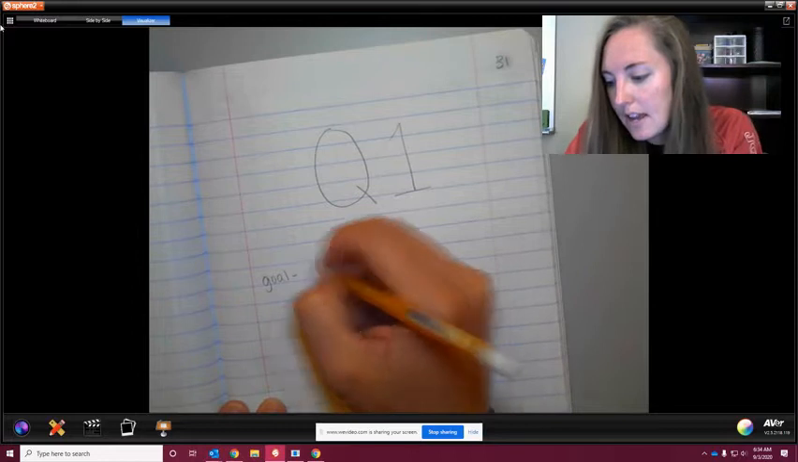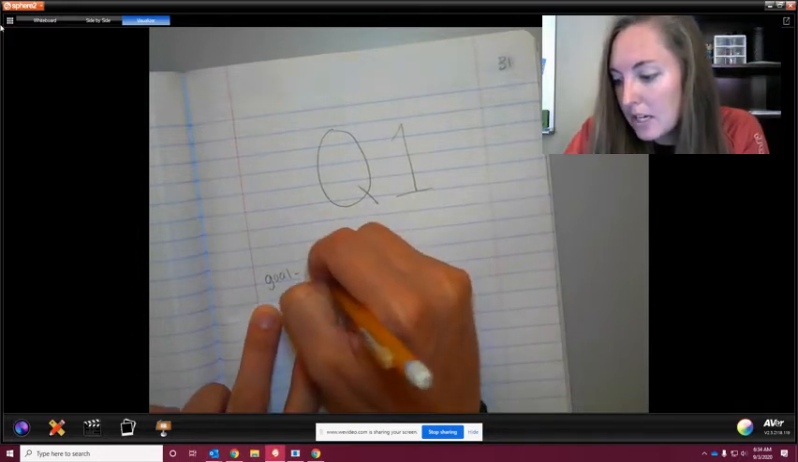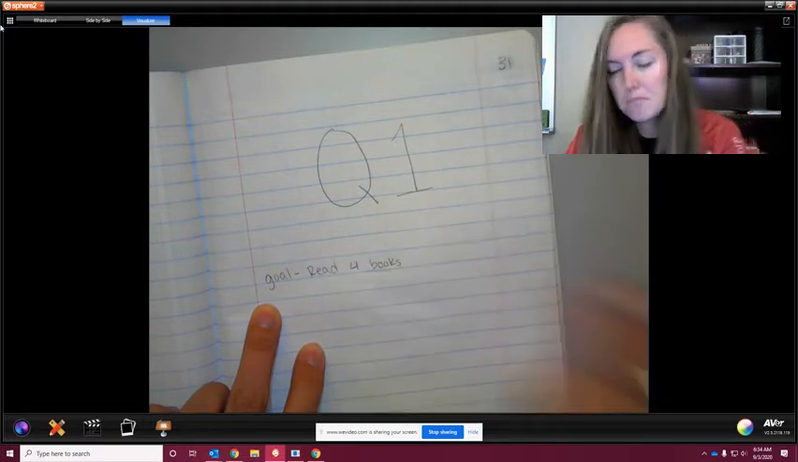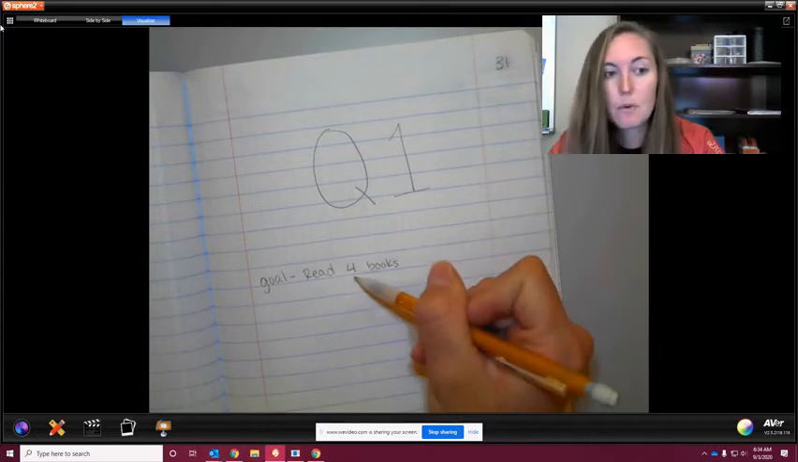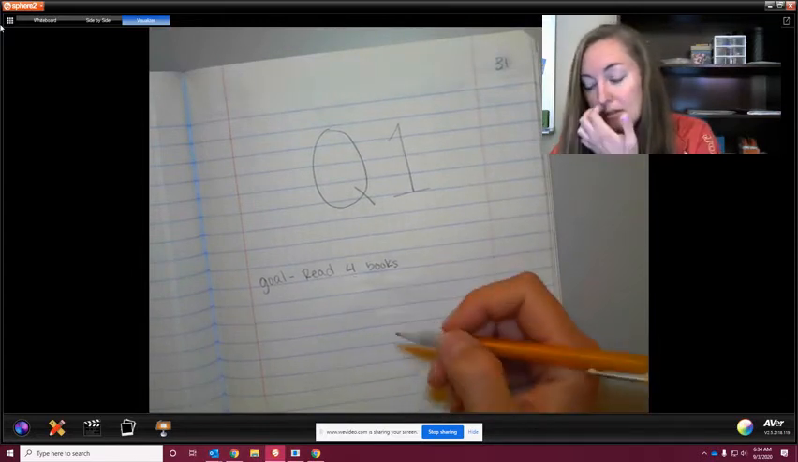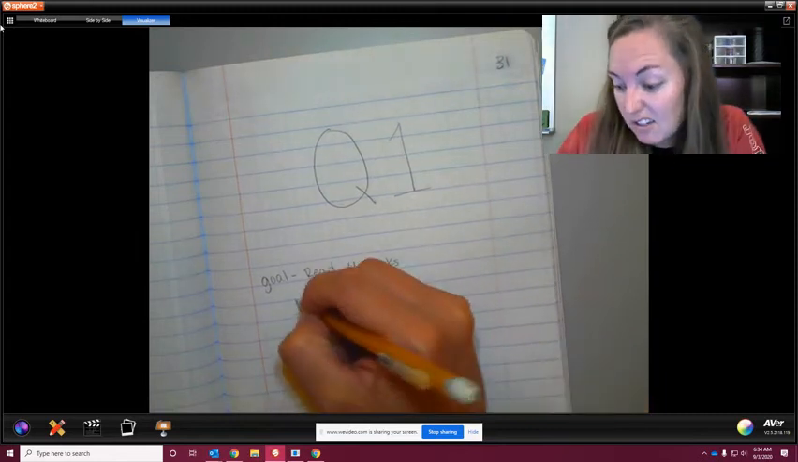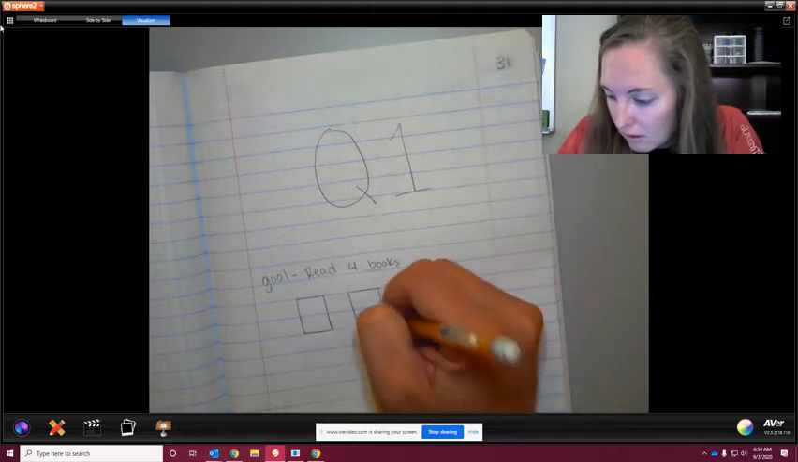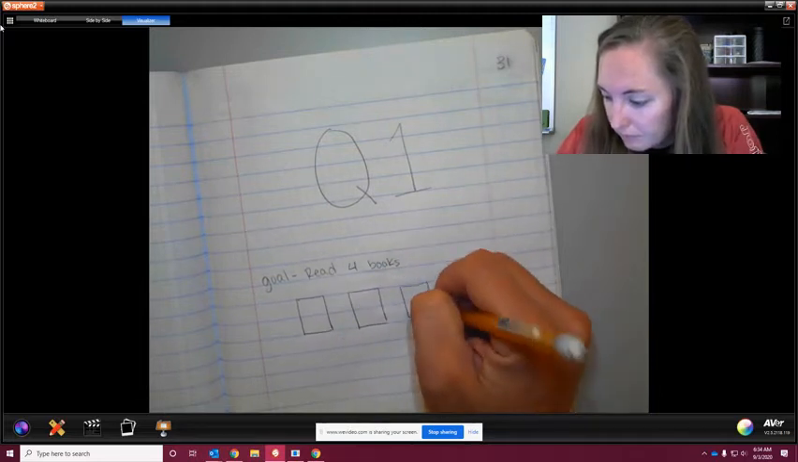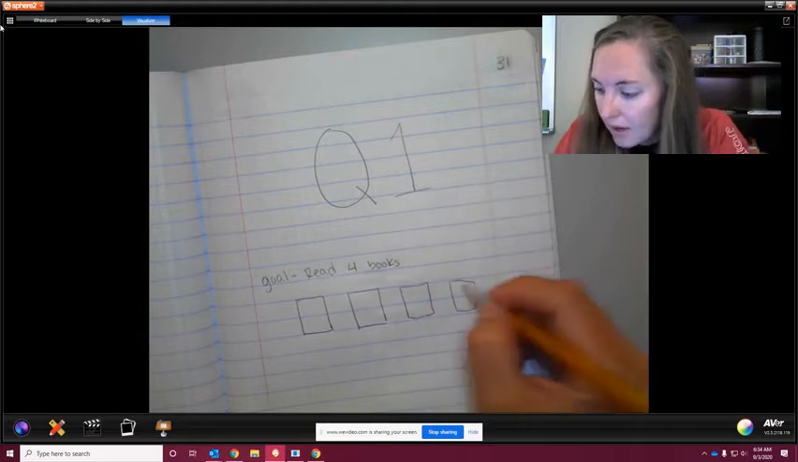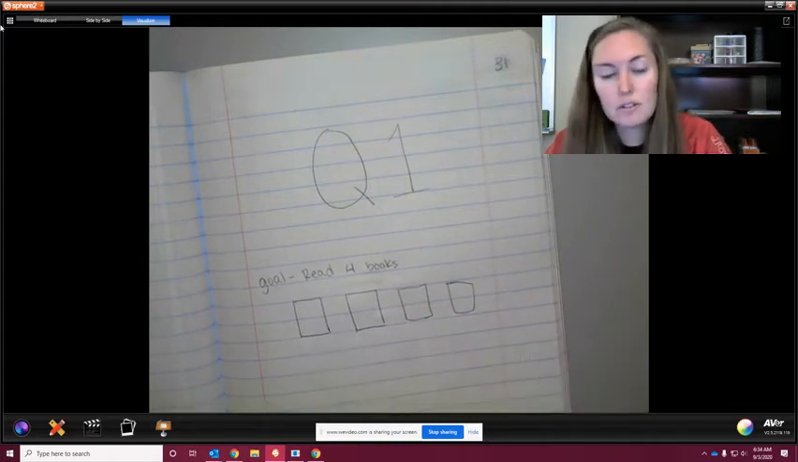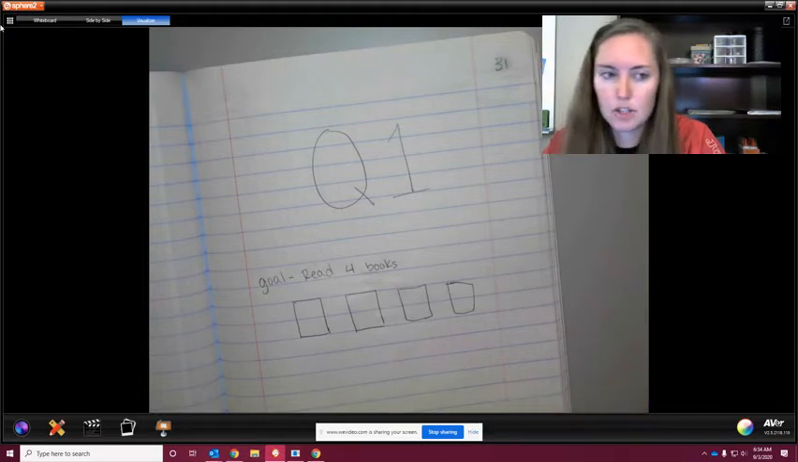And so let's say my goal this quarter is going to be to read 4 books. Okay, easy, simple, but the fact that I had the number 4 in there, that makes it measurable. And then for me, what I'm going to do, because I like to do this, is I'm going to draw my little rectangles here, which are my books. And then that way, whenever I get done reading a book, I can color this in. And then it's very visual to me that I have read 1 out of 4 books or 2 out of 4. And that way I'm just keeping track.